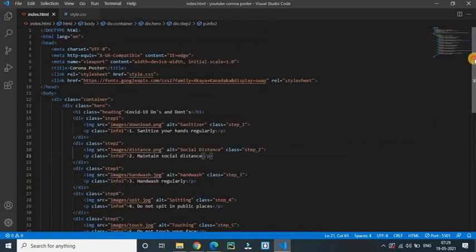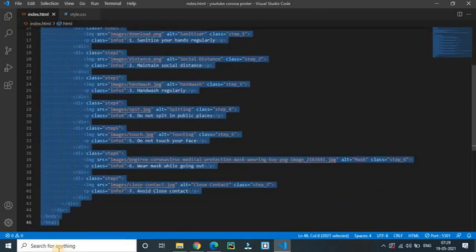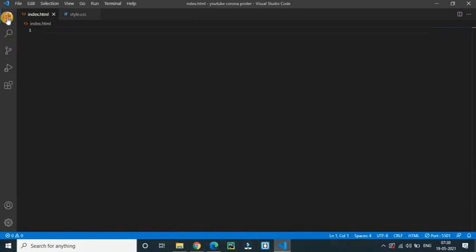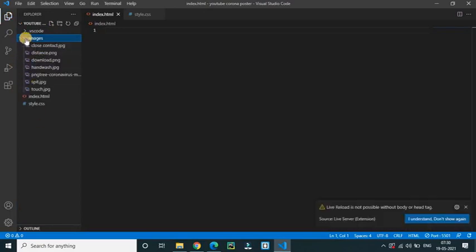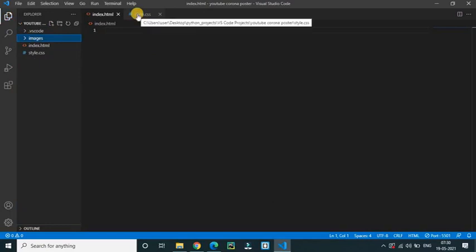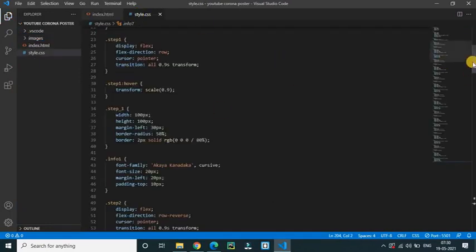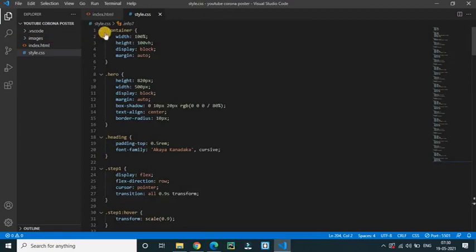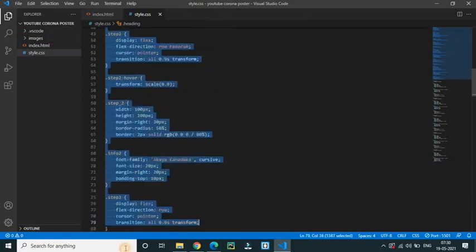I have already created a folder named Corona Poster, and I have taken all the images that I will require in this images folder. If you also want to build this project, you can take the images from the link in the description. I will provide it in my description, so you can download from there.